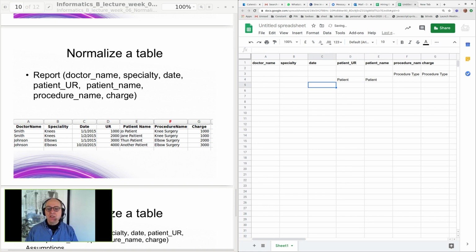The date. So what's the date an example of? The date's an example of the surgery, so we'll put that in the surgery table. A surgery is also going to need information about the patient and the procedure, but generally those would be foreign keys. So we'll put it in there as well.